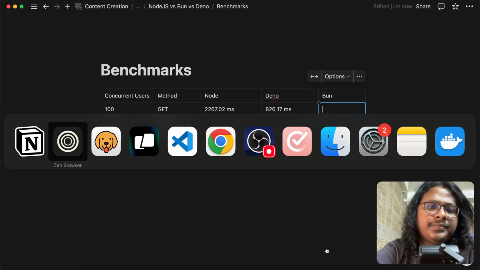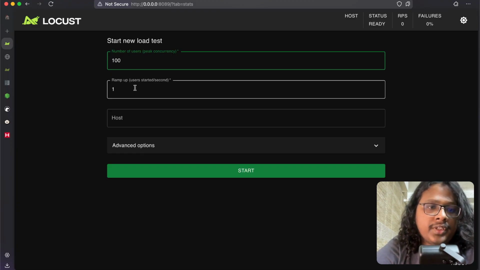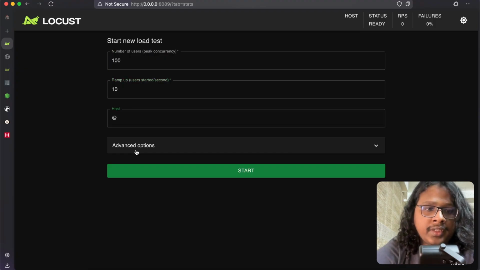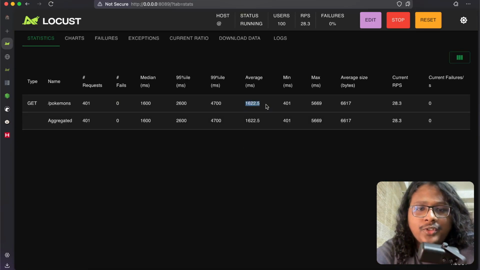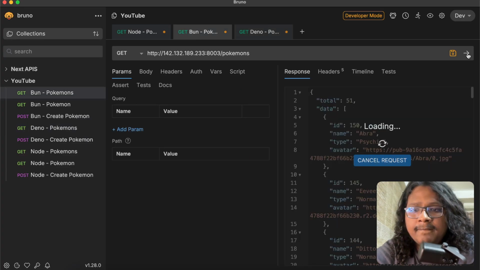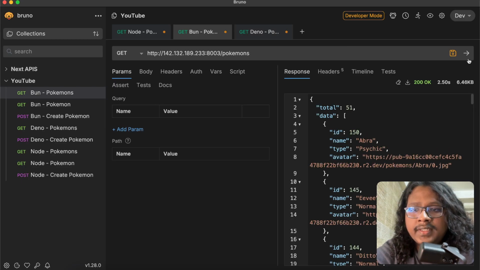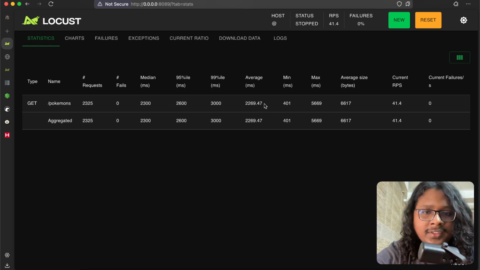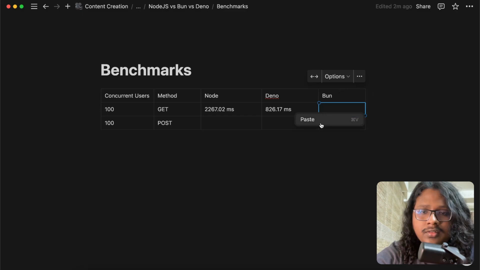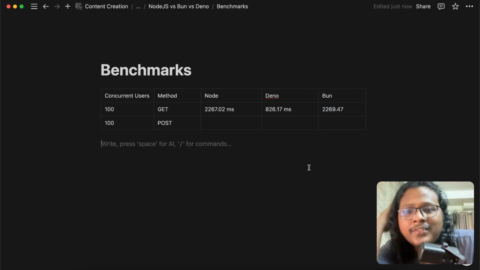Okay, now time for Bun. Same as before, 100 users, ramp up by 10, run for 60 seconds. This seems to be taking more than Deno. It's slower than Deno. Yeah, it's taking more than 2 seconds. Okay, so this was unexpected. It took about 2200 milliseconds, and that is even slightly higher than Node.